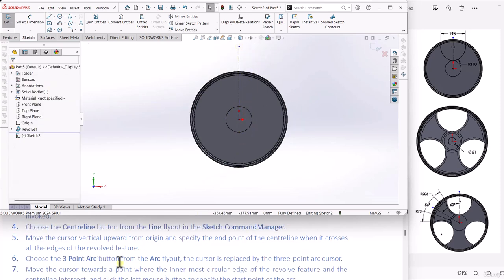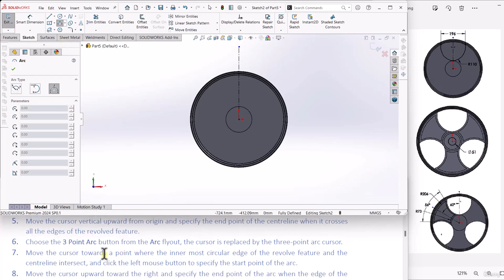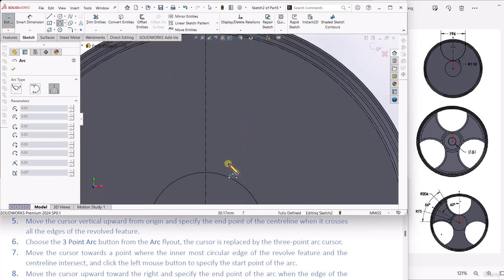Choose the 3-point arc button from the arc flyout. The cursor is replaced by the 3-point arc cursor. Move the cursor towards a point where the innermost circular edge of the revolve feature and the center line intersect, and then click the left mouse button to specify the start point of the arc. For which, zoom in, click here.